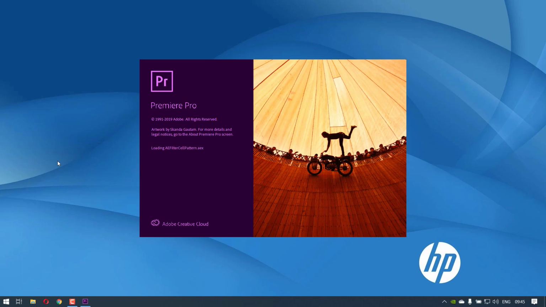That's it, guys. We fixed the problem. That's how we install the proper driver for our graphic card to make sure that Adobe Premiere supports the graphic card that we have.